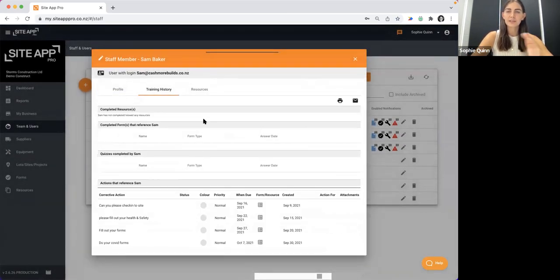So what you'll have is each user will have their own completed form section, and then any quizzes, which I'll get to in a second, will all show up in this training history section here. That's a mouthful.